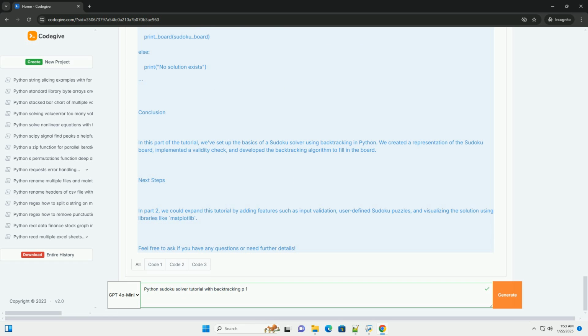Part 1, Setting up the Sudoku board. We'll start by creating a representation for our Sudoku board. We'll use a 2D list in Python to represent the board. Empty cells will be represented by 0. Here's how we can set up a Sudoku board.